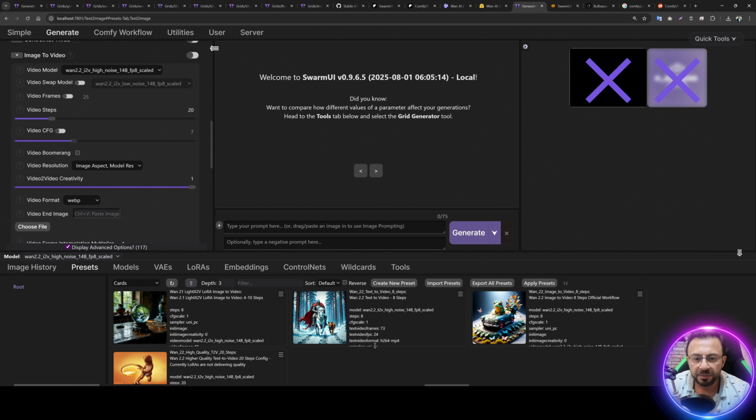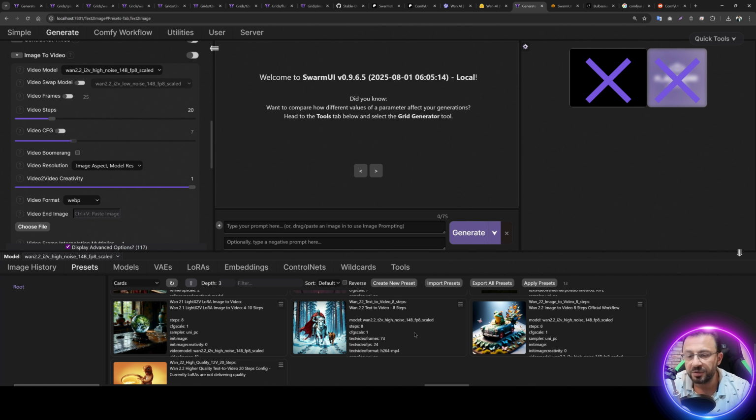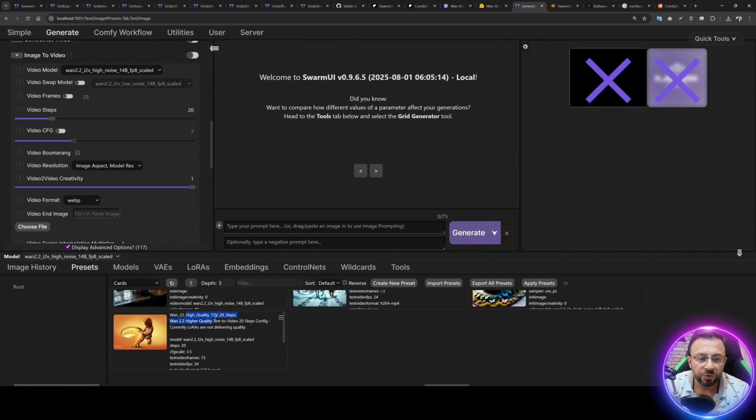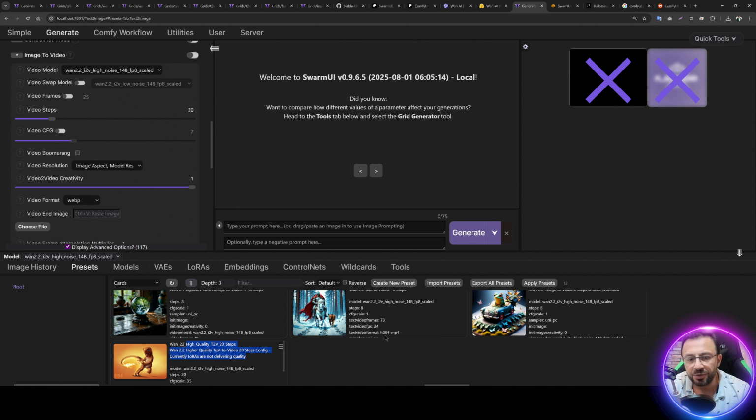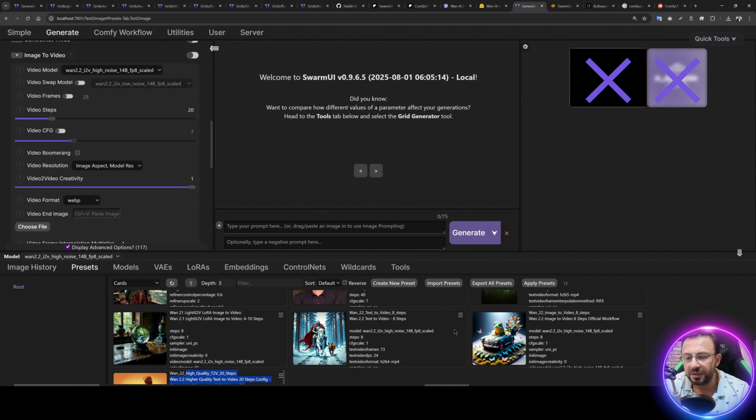Then from the presets, there are two presets for text to video. Currently, there isn't a proper LoRA for speeding up the text to video. I have tested all the LoRAs, they are made for Wan 2.1, they are not working really good in Wan 2.2. But I learned that a new LoRA will be published soon, and I will update my downloader and preset after that. Hopefully it is published. So we have Wan 2.2 text to video 8 steps, and we have Wan 2.2 high quality 20 steps. So currently I recommend 20 steps, but if you don't want to wait, you can use 8 steps. Both are exactly working same.